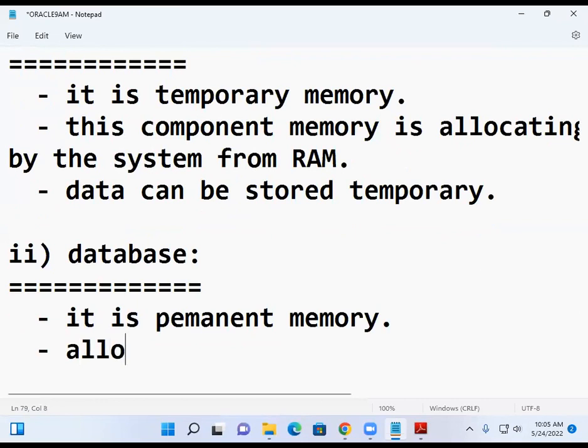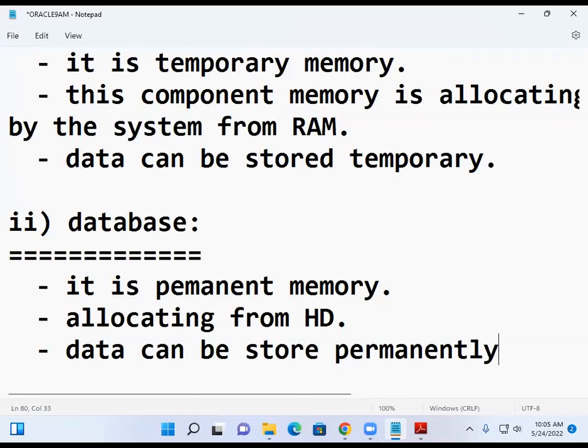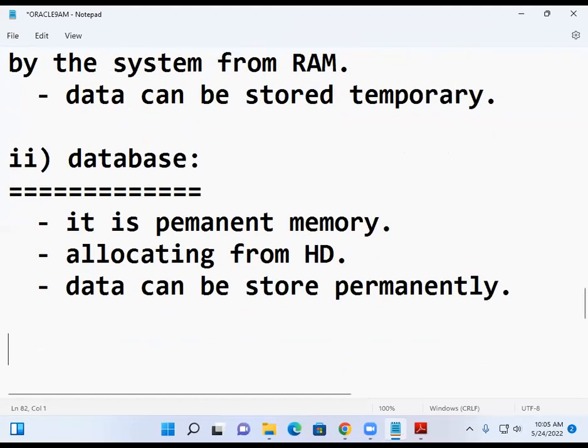It's a permanent memory. Why? Because it is allocated from where? Hard disk. It is allocated from the hard disk, and in this, data can be stored permanently. Okay, now? Right.